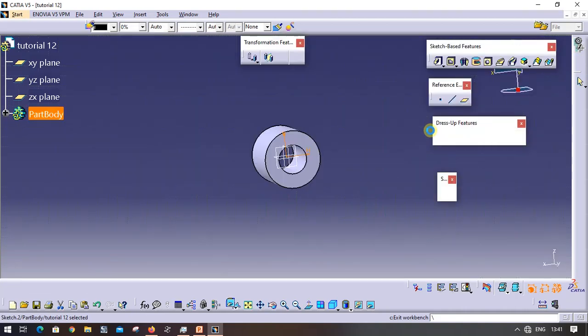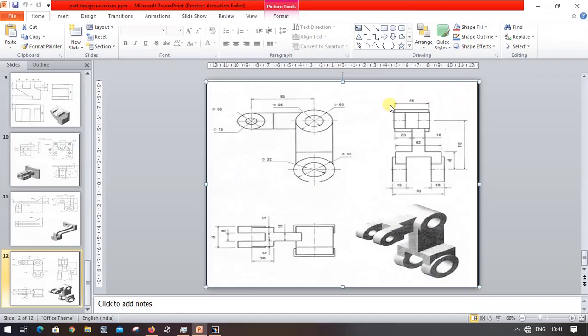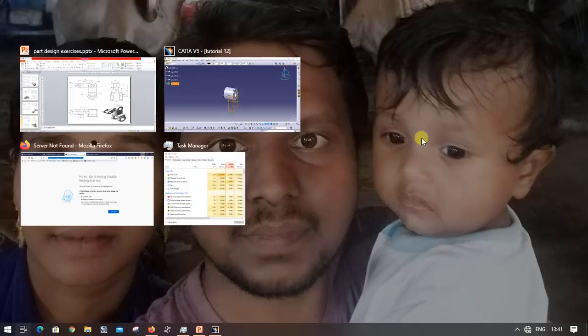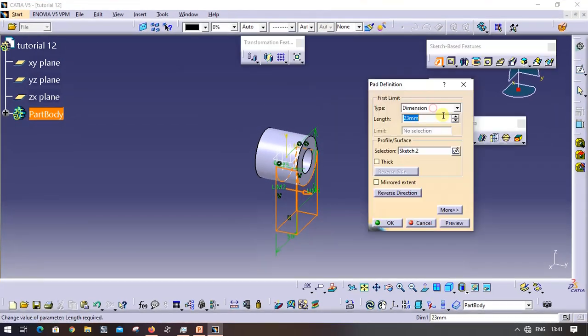Exit workbench, go to pad. So this is having a pad definition of 18 thickness. So give the thickness as 18. Click on preview. OK.